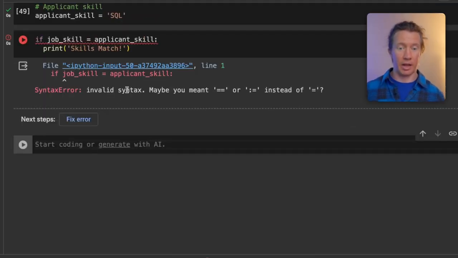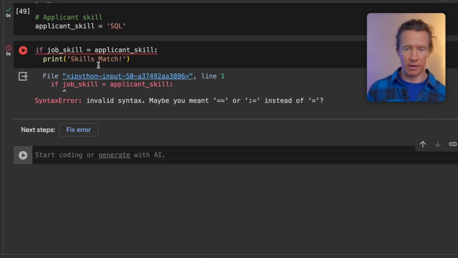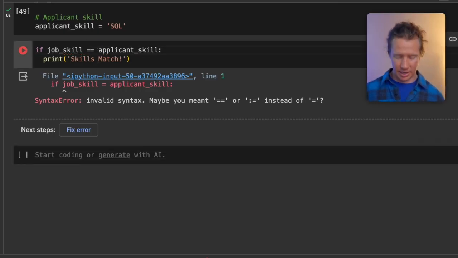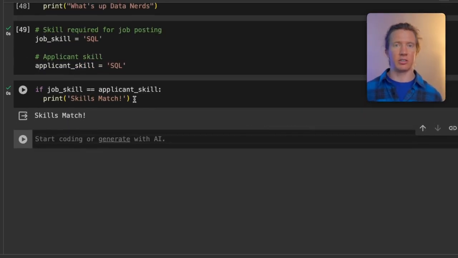And as you saw, I made a common error right here. It basically says syntax error, points the caret up at job skills, invalid syntax. Maybe you meant the actual comparison operator, not the single equal sign. Anyway, putting in another equal sign and running this, we can see that the skills match.